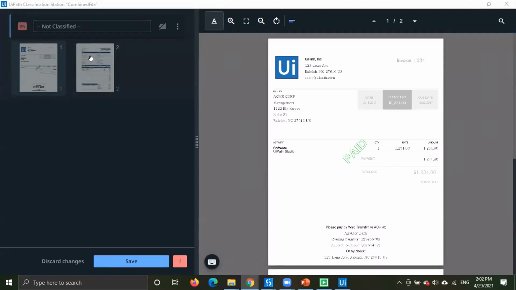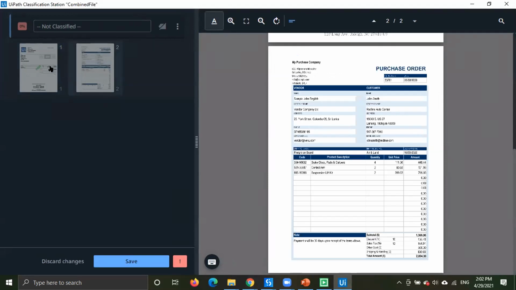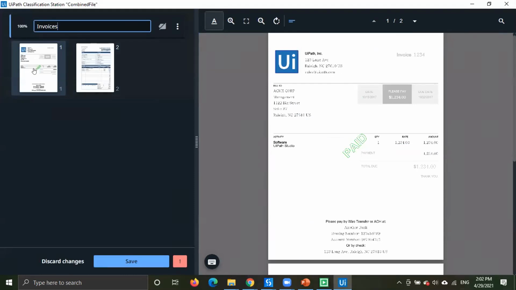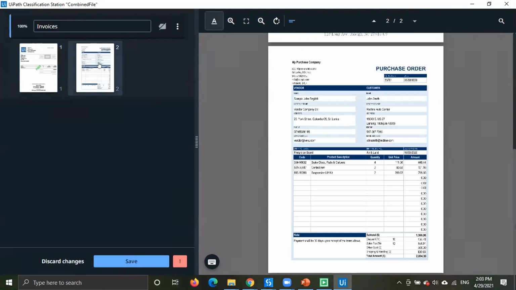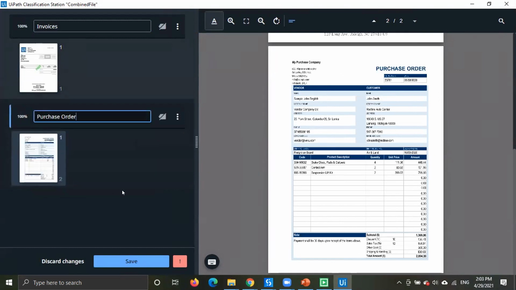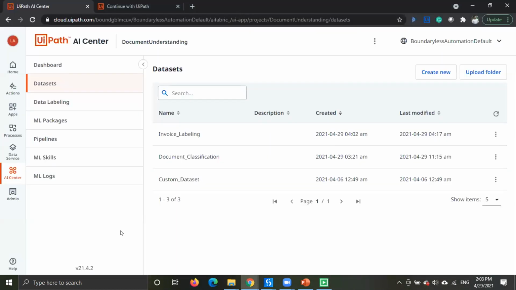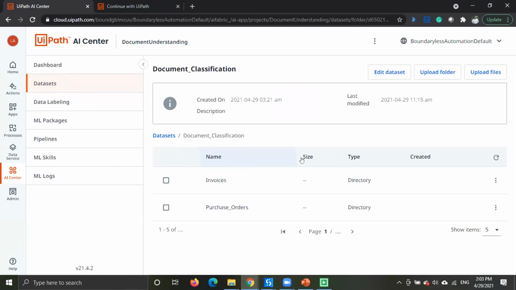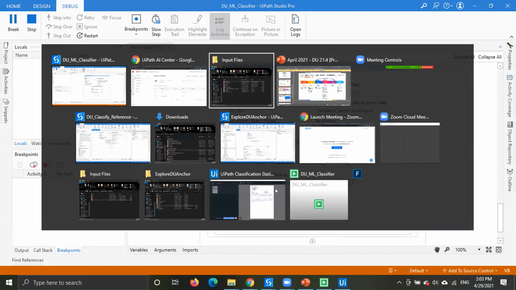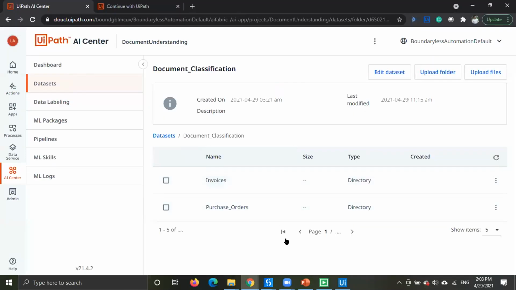This has two pages and each page has a different type. So I'm going to say invoice, and because there is a purchase order, I'm going to click on this icon over here to split it and say this is a purchase order. As we do this, if we go to this, you can see, hold on, where's my browser? Yeah, so now you can see these folders are being created as the workflow runs.